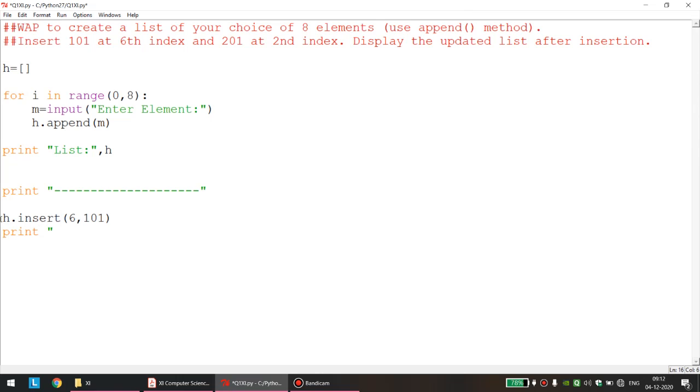I will print a message, print list after insertion of 101 at sixth index. Okay, we will write it properly because we want the user to understand what we are doing. Suppose any XYZ examiner or any XYZ teacher comes for checking, we should show it very properly what we are doing. It should not be that only we understand what we are doing. Anyone who sees your program should be able to understand what operation you are doing.